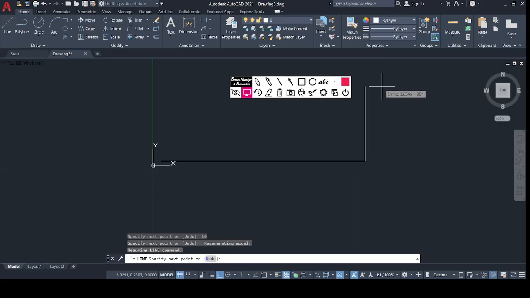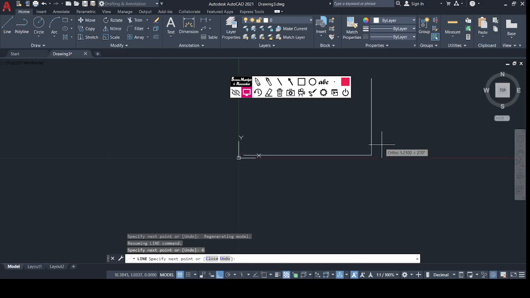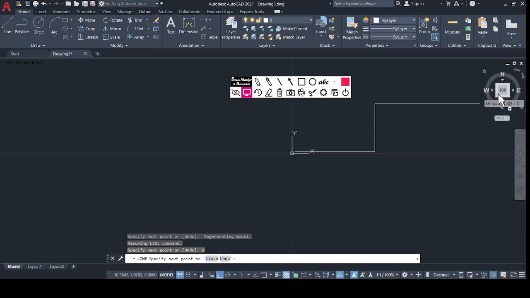I'm just moving my mouse cursor in this direction and pressing the value. I am taking 6 and entering it. Again, you can scroll with the mouse, or you can just click on top. You can use both options.